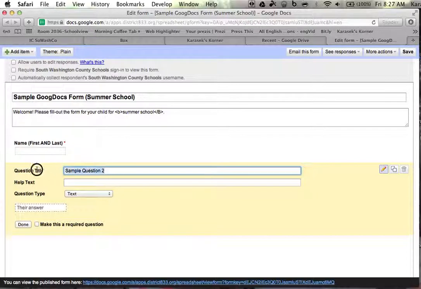That means they cannot submit the form until all of those questions are filled out. So the second thing I would do is do an email address. That way you have their email address, and I would just give them an example here, Joe@gmail.com, something like that. Again, I would make that required.